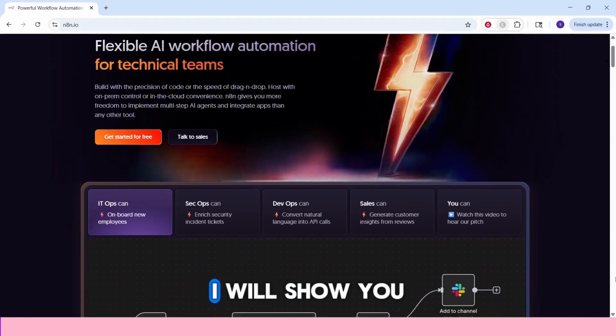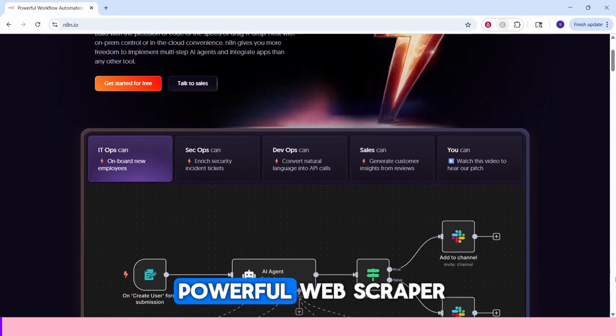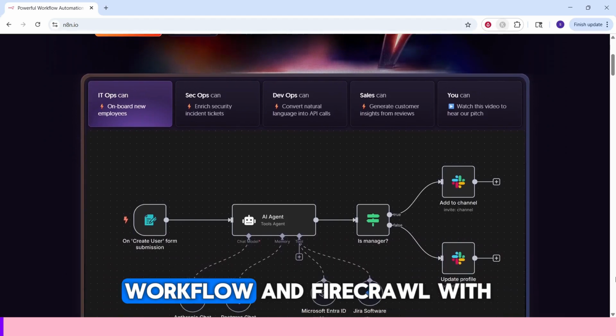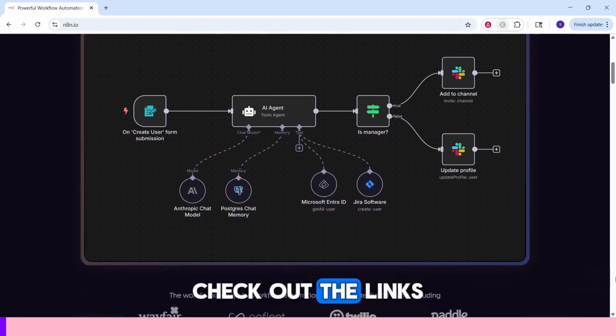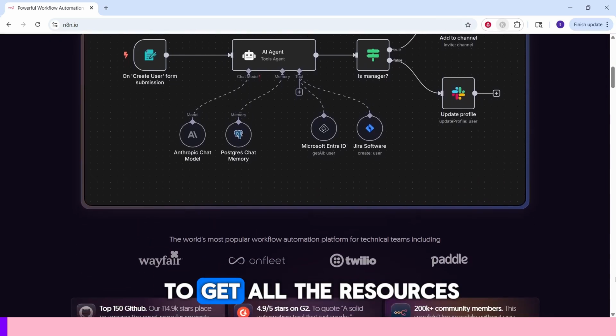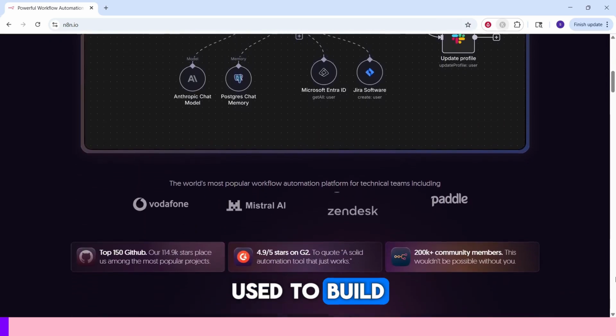In this video, I will show you how to build a powerful web scraper using n8n workflow and Firecrawl with zero coding required. Check out the links in the description if you would like to get all the resources. Use it to build this automation.